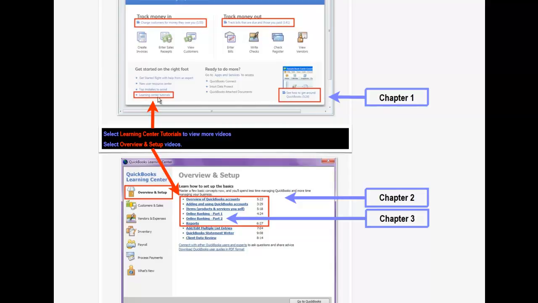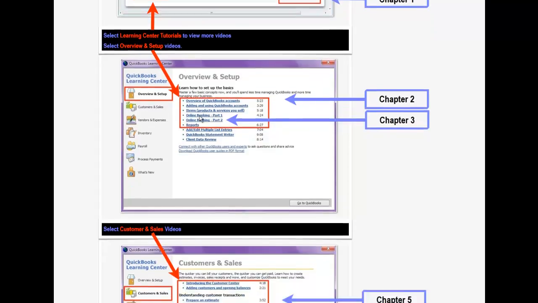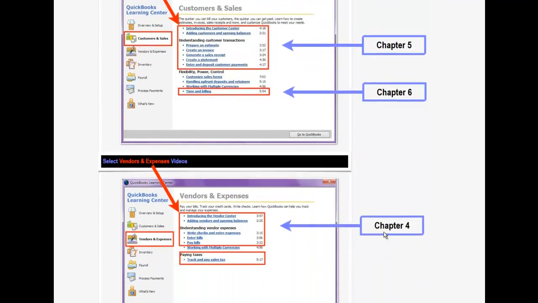If you click on this Learning Center Tutorials, there's a ton of videos here. If you were to click on Overview and Setup, there's a whole list of videos here. The first few are what we're going to cover in Chapter 2, and the next ones are the ones we'll cover in Chapter 3. So on and on, just work your way down. If you click on Customers and Sales, that's what we cover in Chapter 5, and then Time and Billing would be Chapter 6, and so on and so forth.